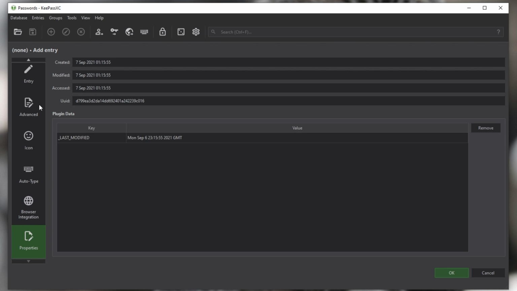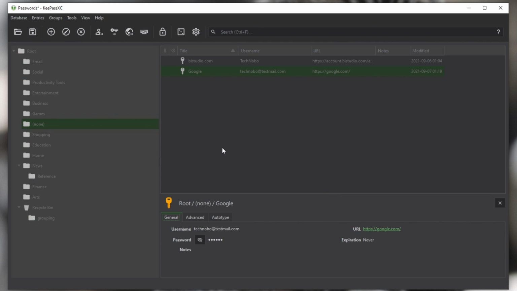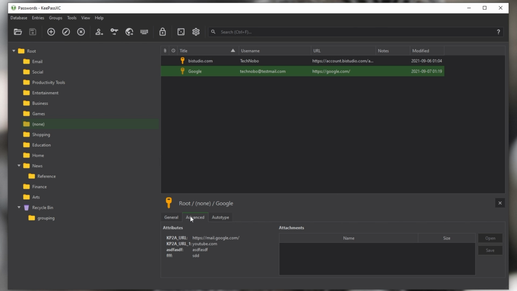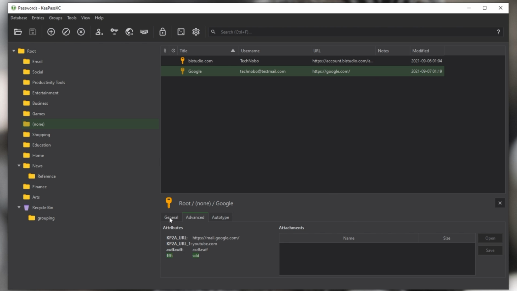Down under properties, we can find some extra info on this, though once again, you won't really mess around with this. After hitting OK, it'll add it to our list, and we have it right over here. If we right-click at the very top, we can add these other columns, so say attachments, size, etc. But once again, you won't really be using those at all. If we head across to advanced, you can see our other attributes down here, and the auto type section here shows us the sequence that we had selected previously, or one that we may have edited.